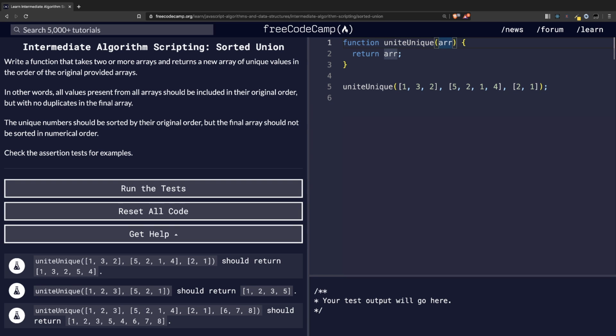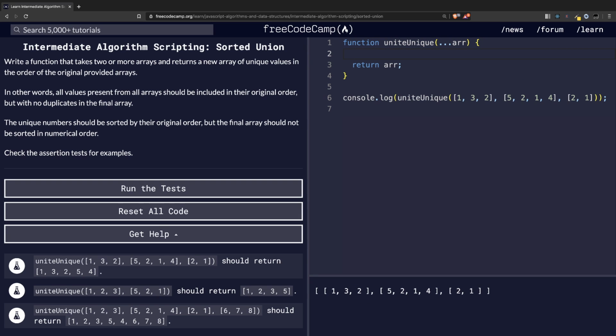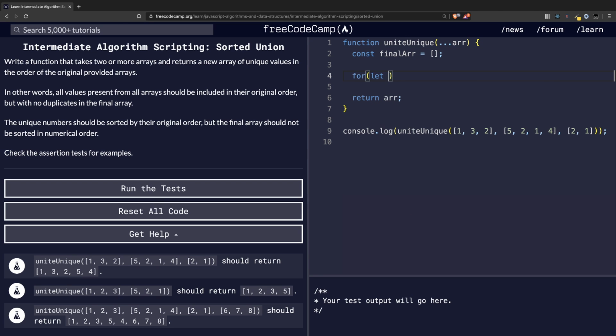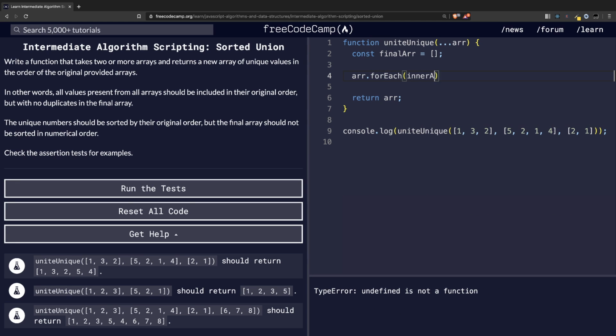Alright, let's put a rest parameter here so we get an array of all the arrays. Console.log here so we can see the return. We get an array of arrays. I could try something crazy with reduce. Let's do it later. First, we'll do it the simple way. Final array should be an array, and we go over it, we can do array for each inner array.